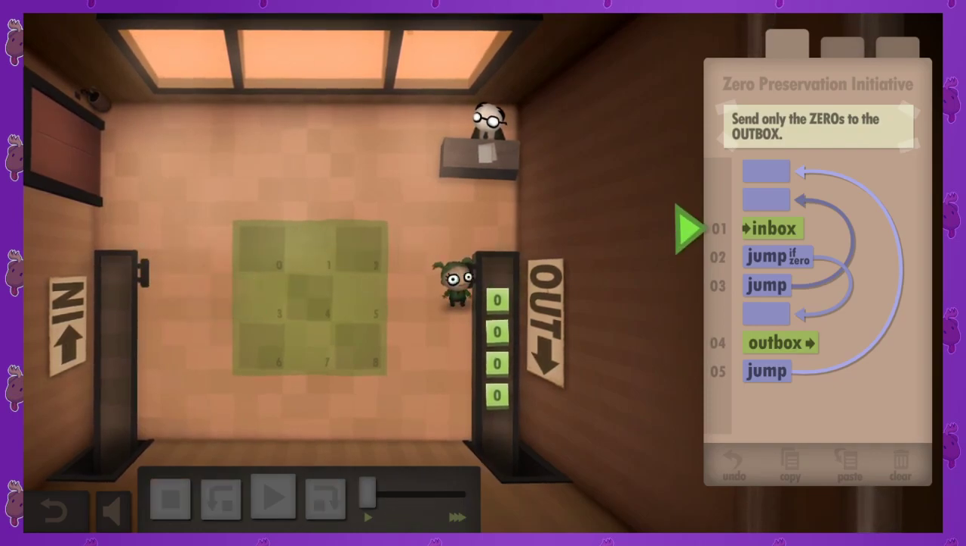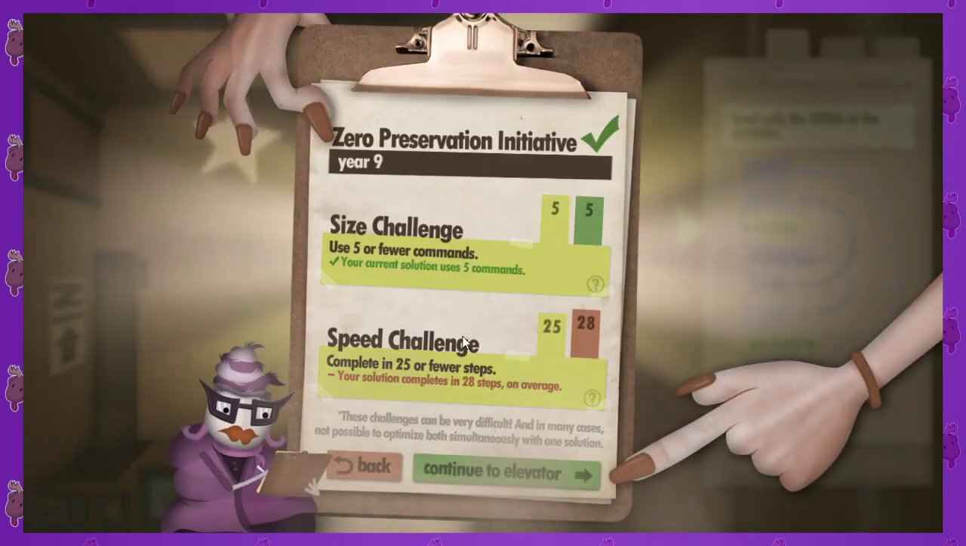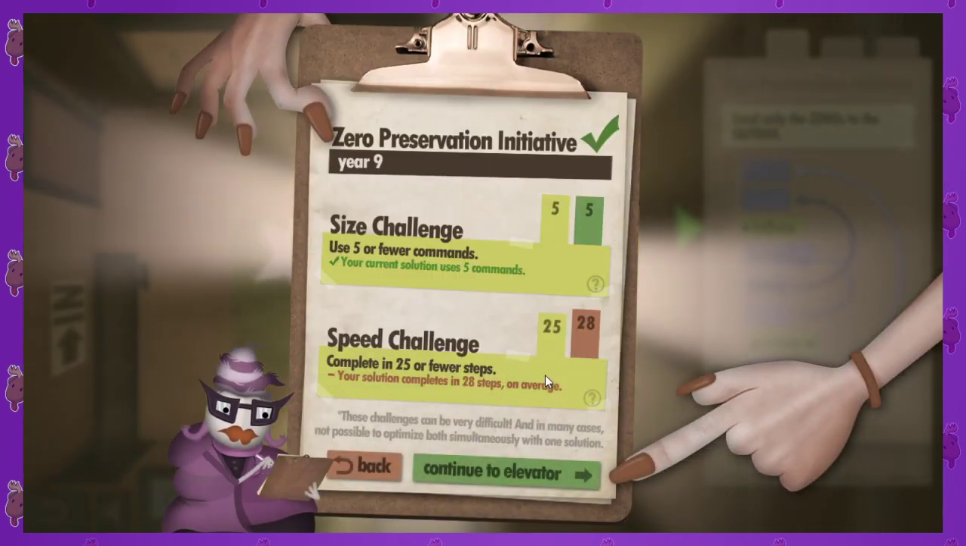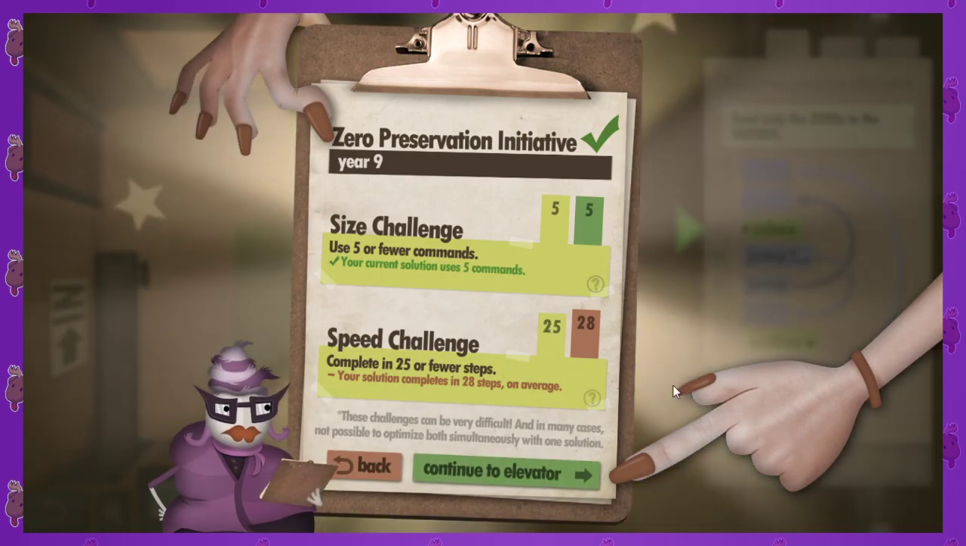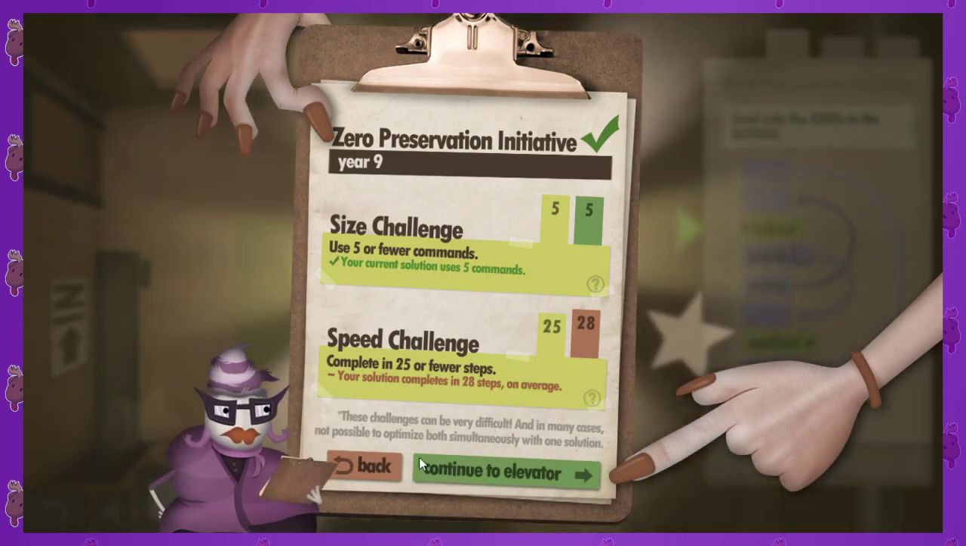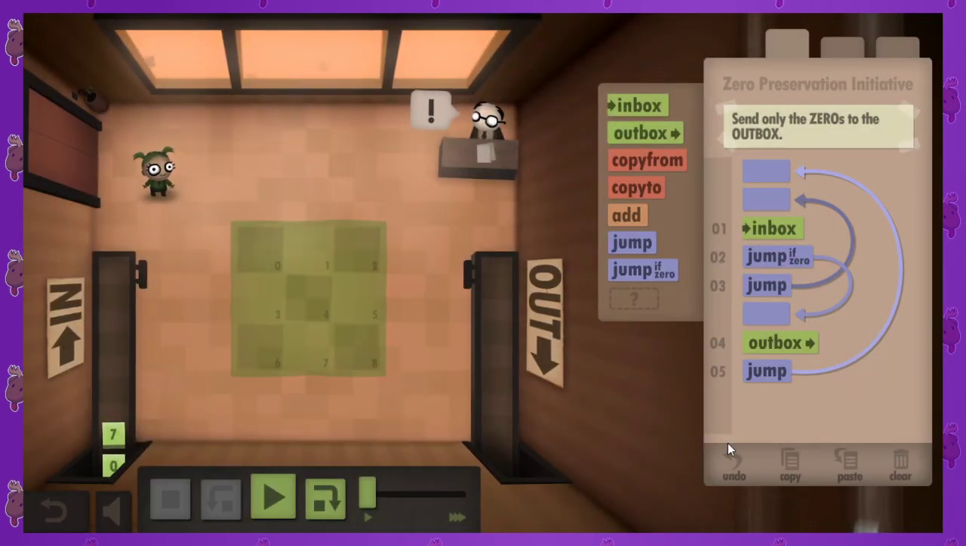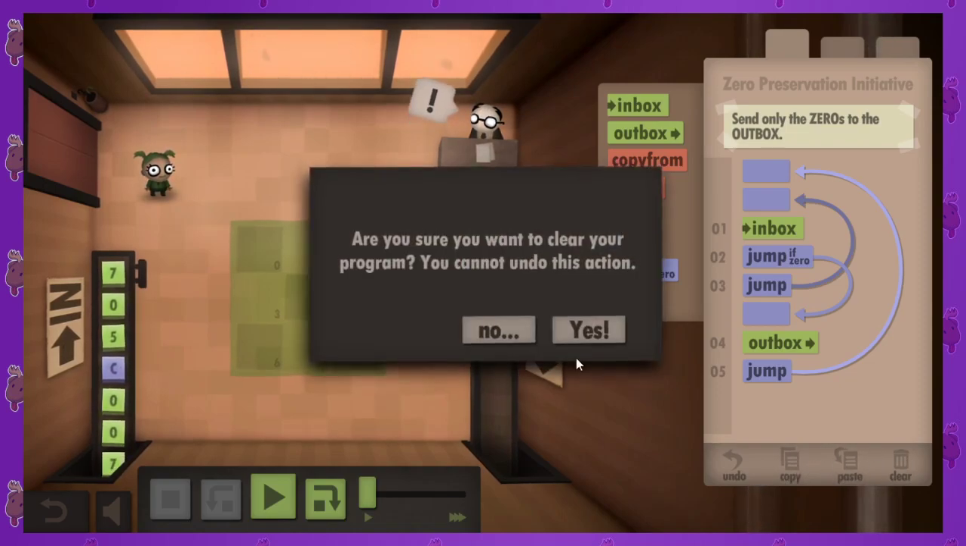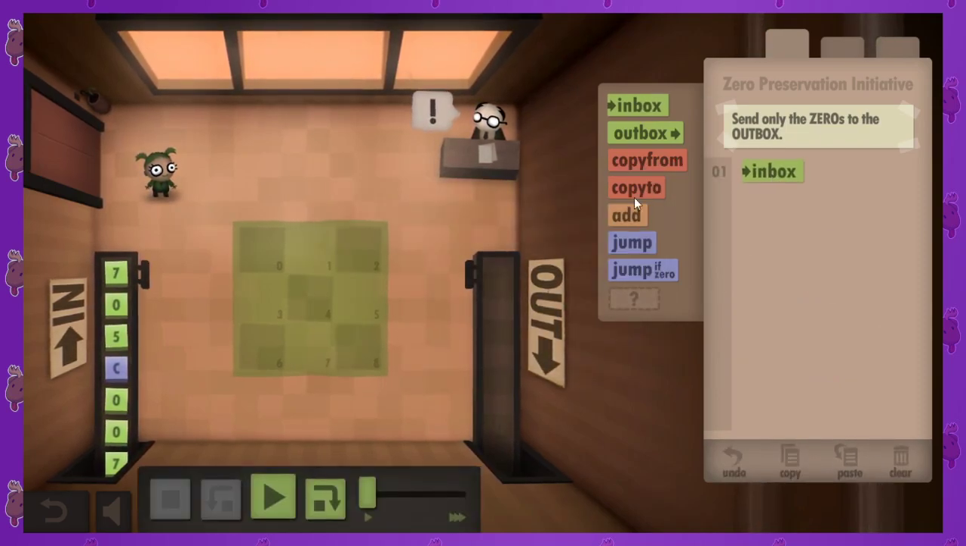Speed that up. Yay! Okay, so I could have done this in fewer steps. Probably just better usage of my jumps. So we can also clear this, grab from the inbox. It's going to go in the outbox.